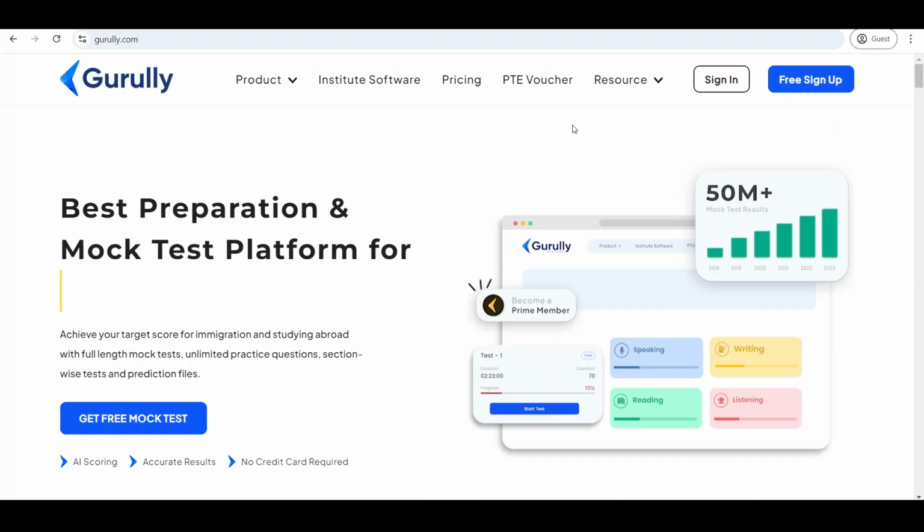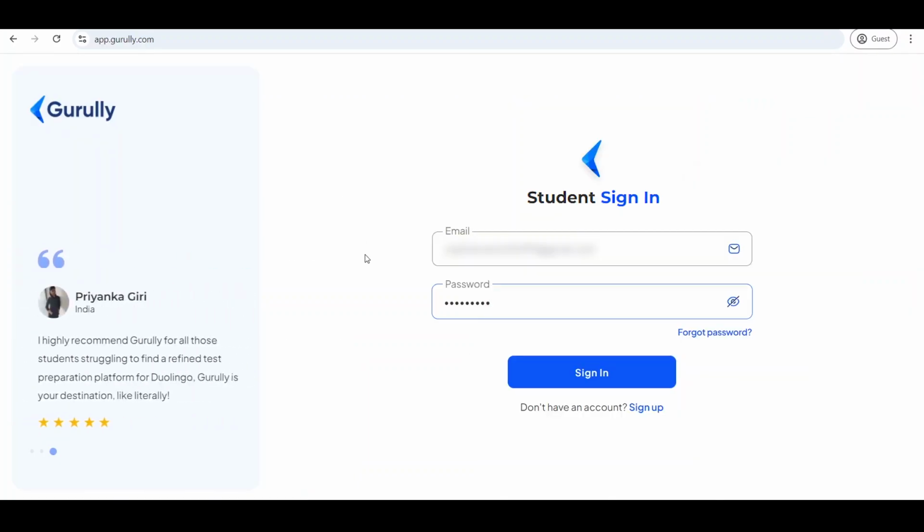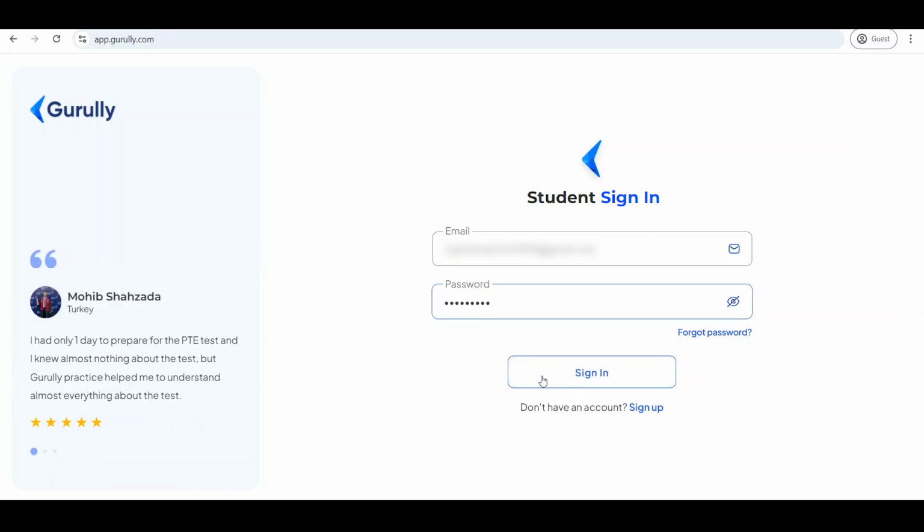Once you're on the website, you have two options on the top right. The first one is sign in for the users who are already registered with us. The second is free sign up. If you do not have a Gurully account, you can click on this, create an account in moments and get a free mock test. Currently, if you're a registered user, just click on sign in. Once you click on sign in, you have to log in with your registered email and password and click on the sign in button.